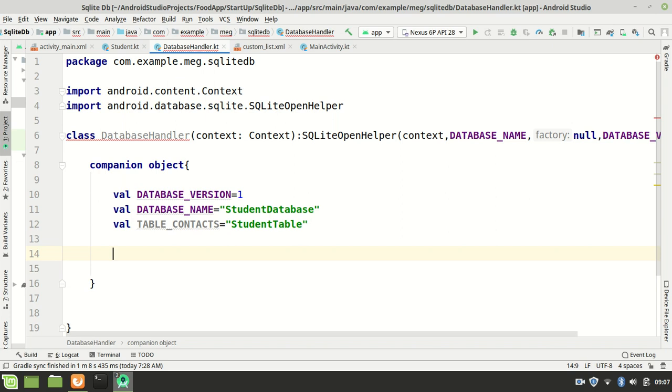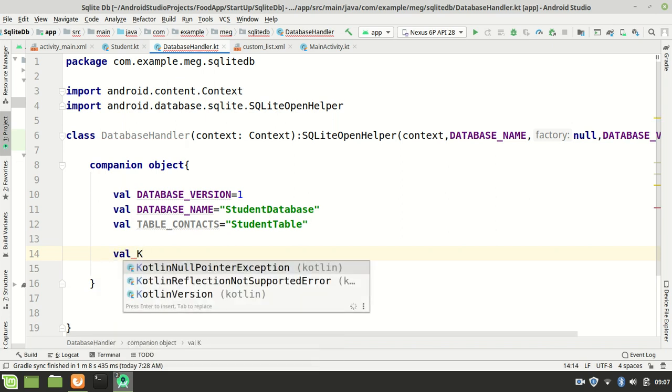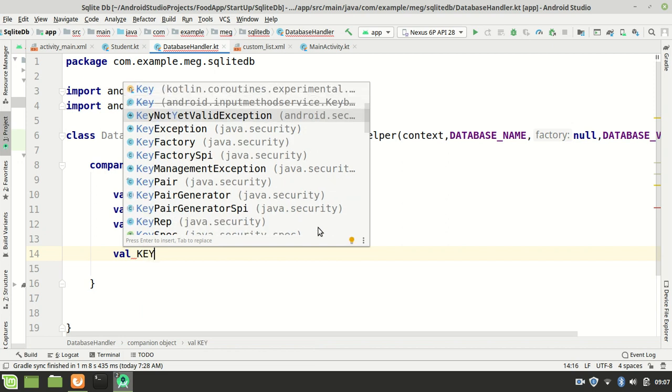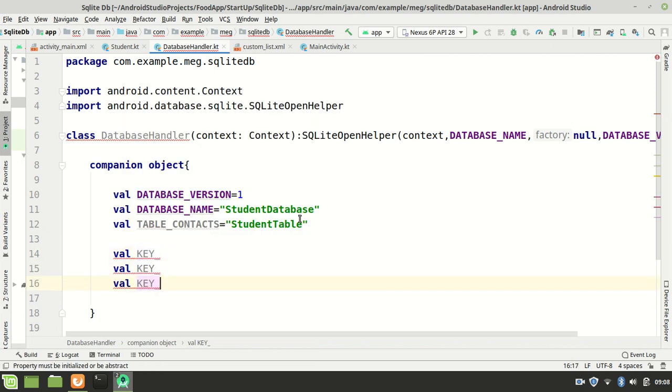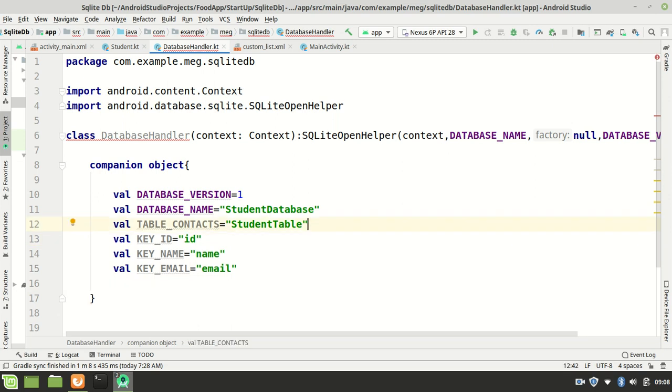So we'll say val, then the first one is going to be key underscore ID, equals to, then we'll say let it have ID. The next one is name, so we'll say name equals to, then let it have name. And lastly, the last one should be email, so we say email equals to, let it have email. So we have created the table, and we've created the rows that it's going to hold for us. So this is what the companion object will do.